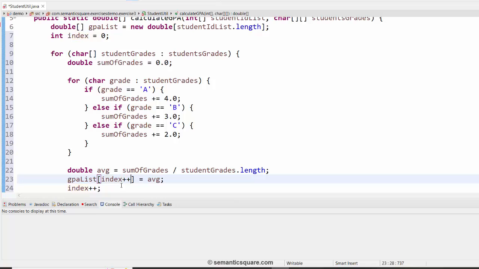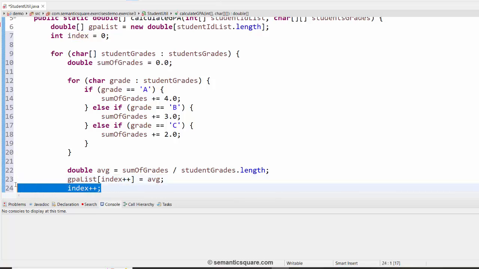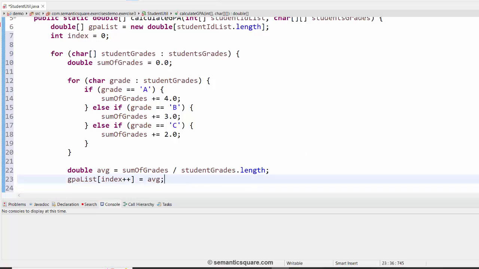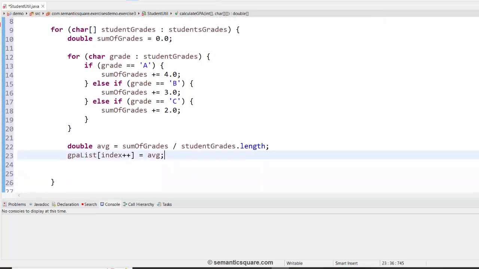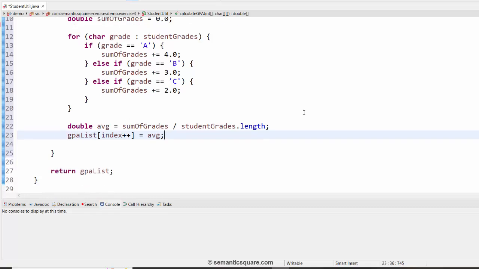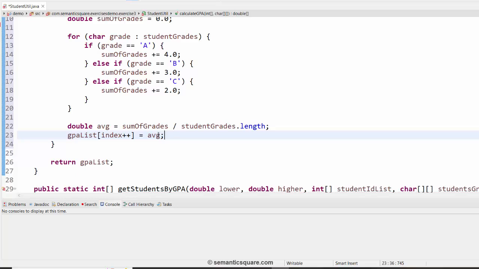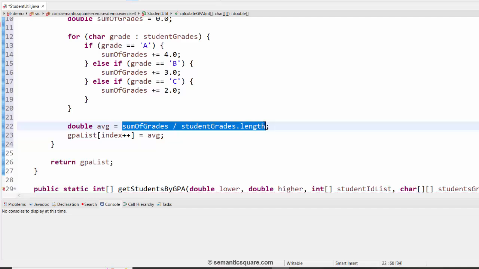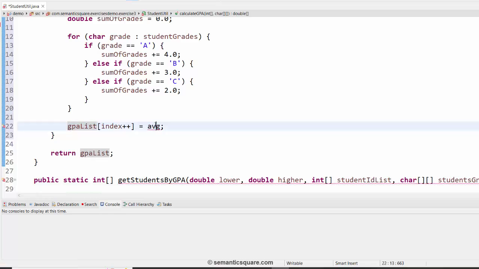We can simply say index plus plus, and that would take care of that. So we don't need these two statements, because this alone is equivalent to both of those statements that we had earlier. It would first assign average to GPA list of index, and then it will increment it, right? That's how it works. Now you can leave it like this, or if you want to, you can also take this. We can eliminate this variable and just make it a little bit more elegant, I guess.